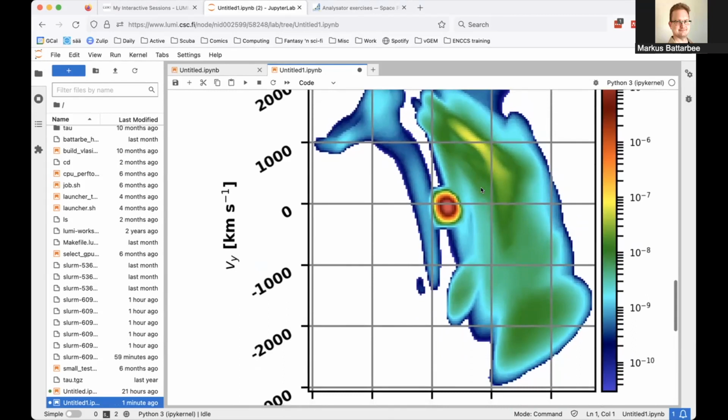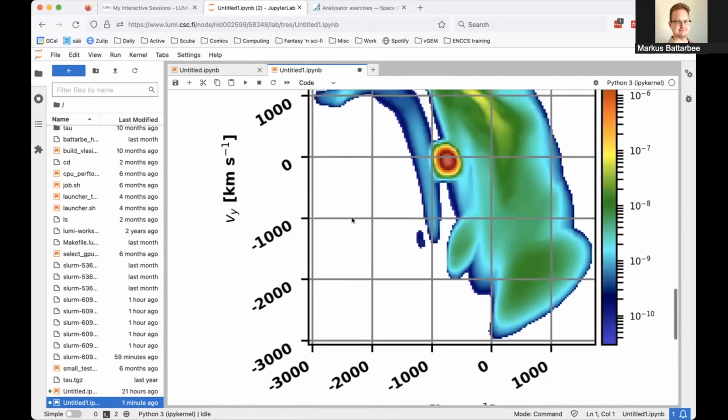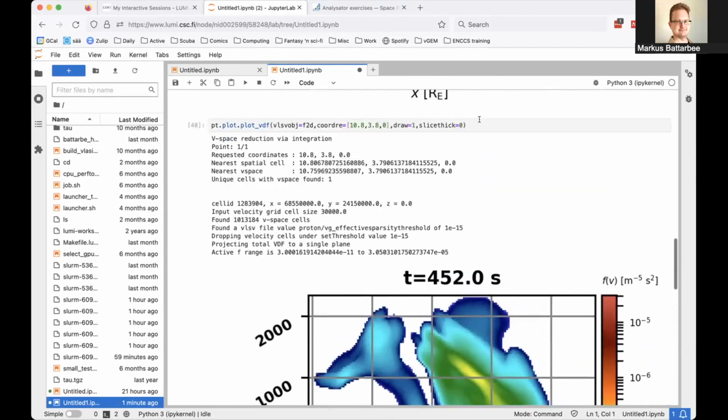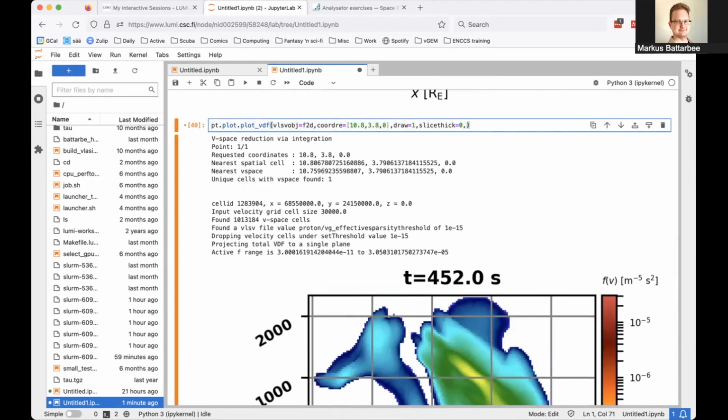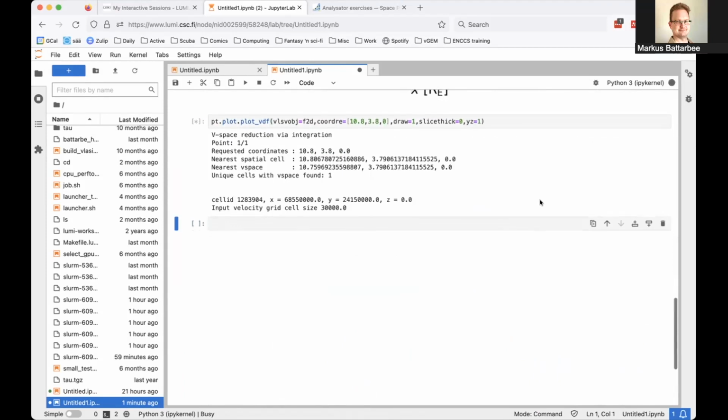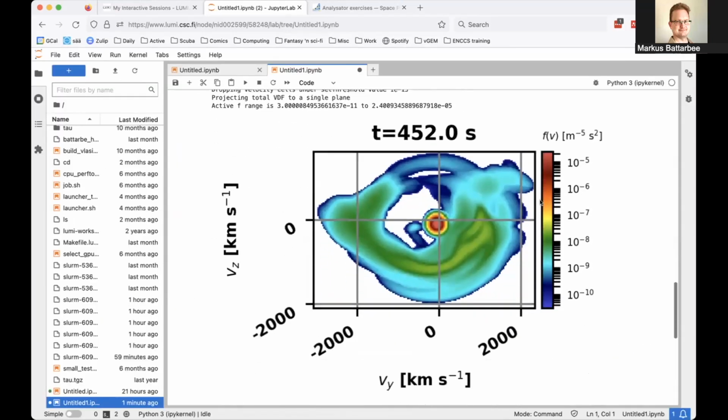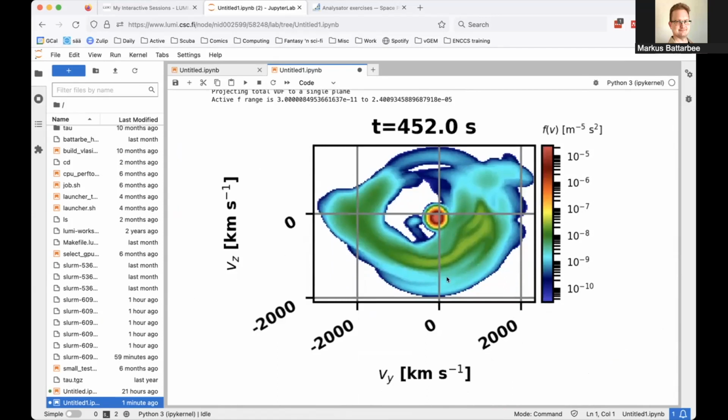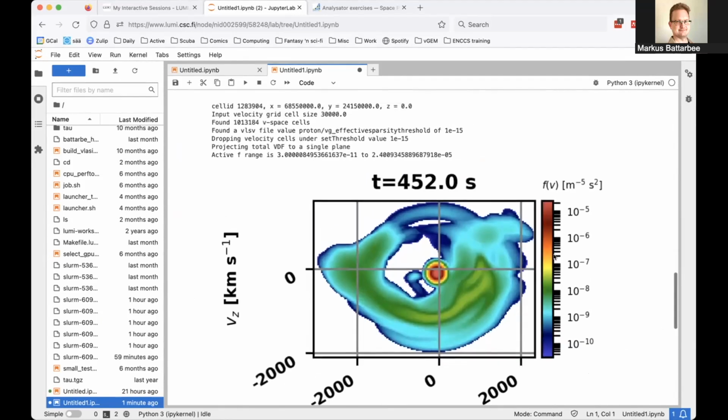But let's see, what about if we change this so that instead of having the Vx and Vy, we could do some other directions? Let's try YZ. What'll that look like? Oops. Oh boy, yeah. So here we now have, again, the solar wind core and gyrating particles. We've got full gyrations, and then you've got these crescent-shaped semi-gyrations.